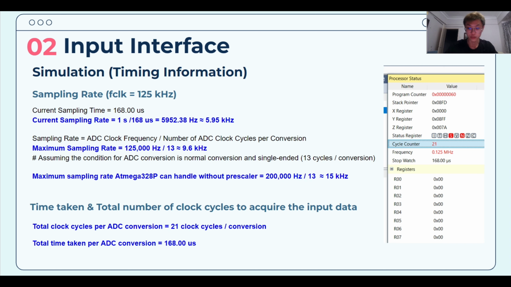So for the extreme case, in which no prescaler setting is done, the maximum ADC sampling rate that the 328P can handle is 15 kHz.